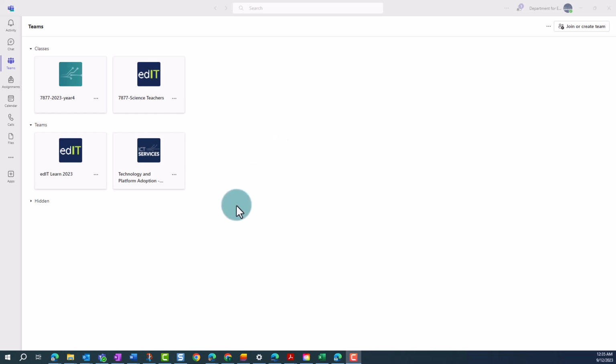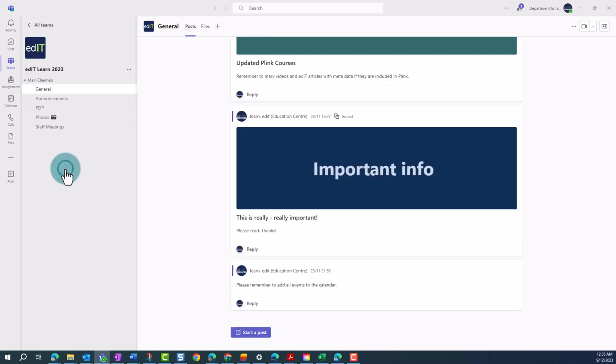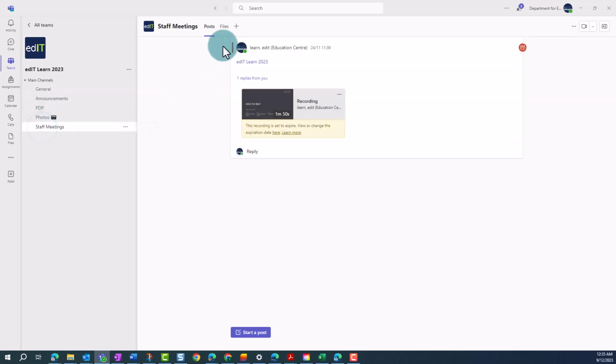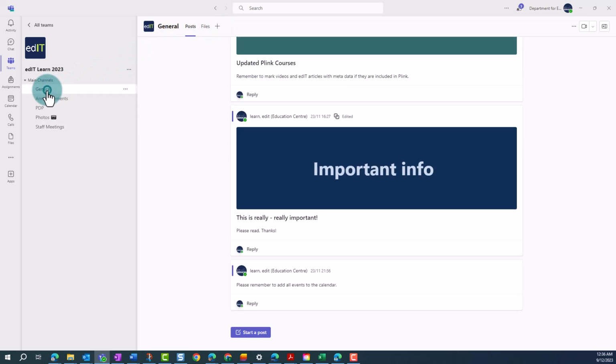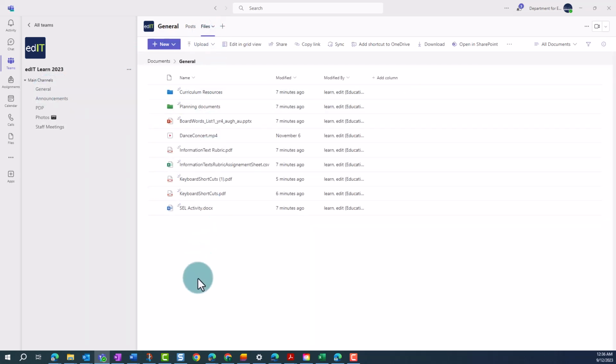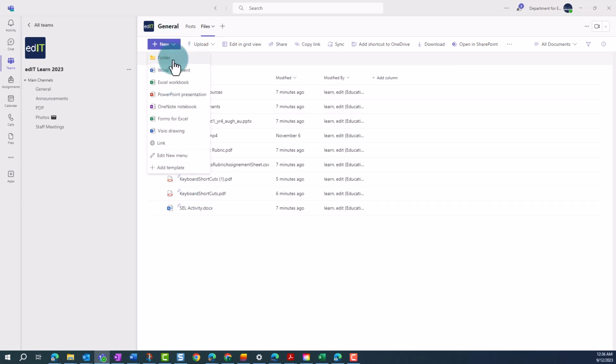From within Microsoft Teams, select the team that you want to share files in. From this team, you'll need to locate the Files tab. This can either be in the General channel or in any other channel. Any of the files within the Files section can be seen and modified by anyone in the team. This is a great space to put those files that need to be accessed by everyone.